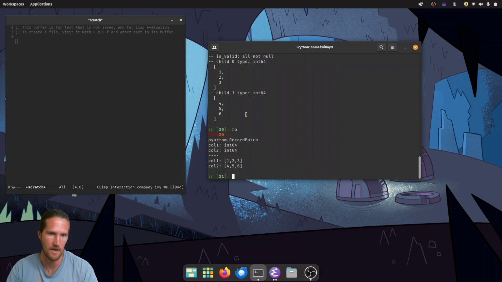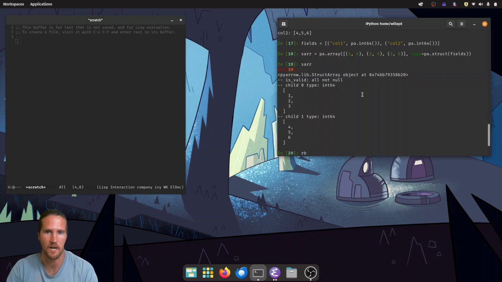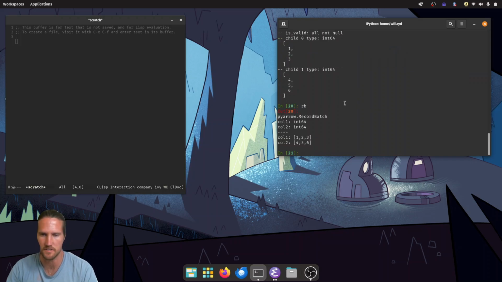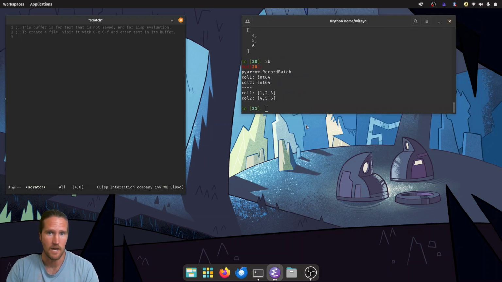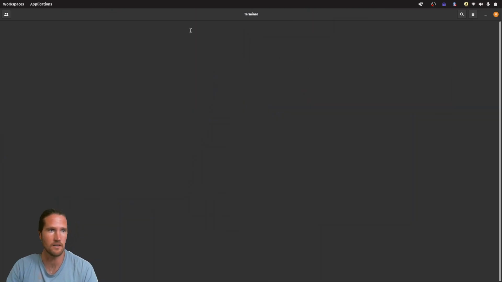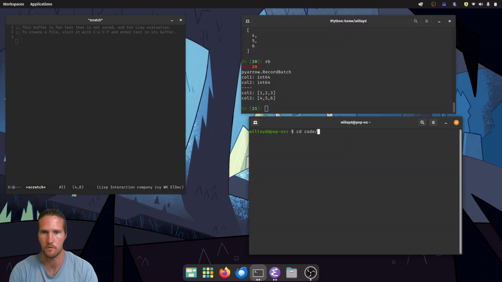So again, as you'll see when we jump into nanoarrow, we're going to be passing struct array objects and not really dealing with tables. So let's take a look. If we were to jump in and do that, I'm just going to go ahead and create a second terminal here. We can have that side by side and jump into my code.